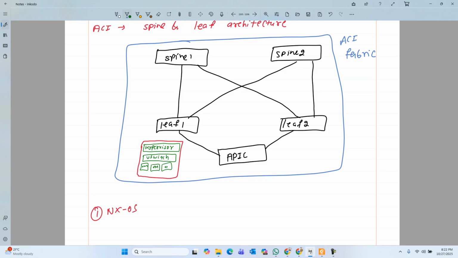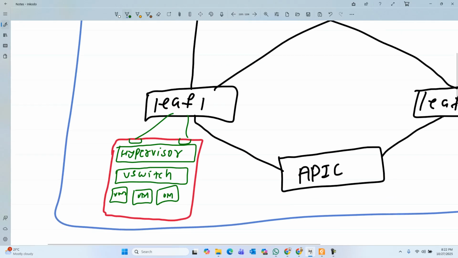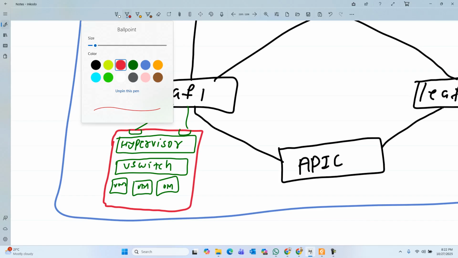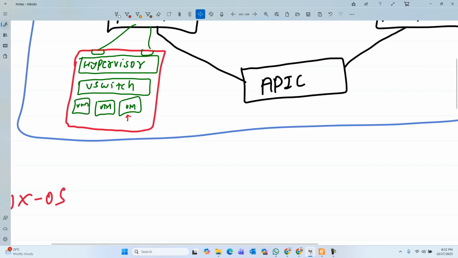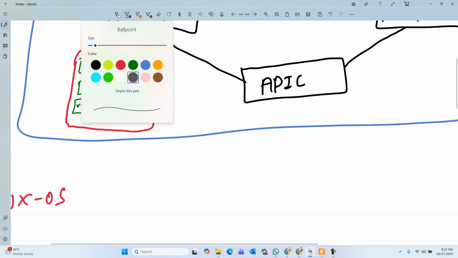And this server has the physical interfaces. They are connected to the leaf switch. They can be connected to different leaf switches also. Now these are the machines which are connected to the leaf switches, but they are not directly connected. So that's why in case of ACI environment we have two types of appliances.